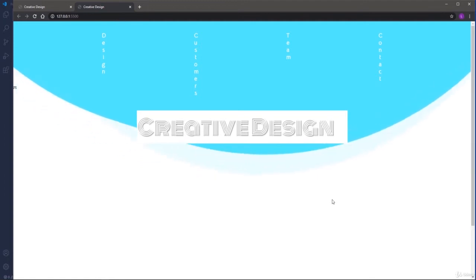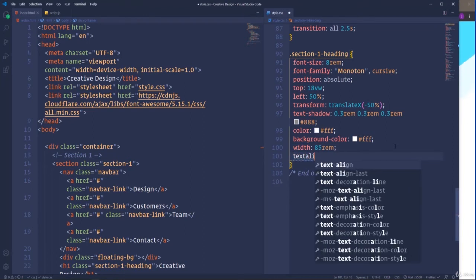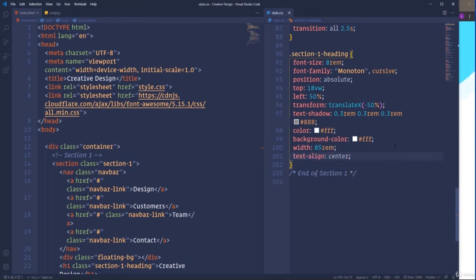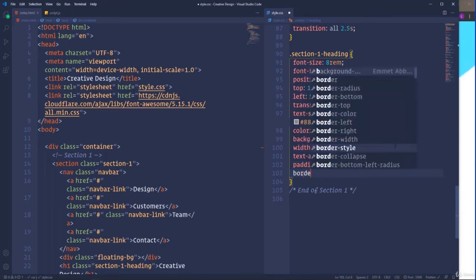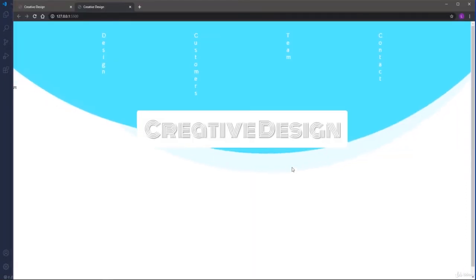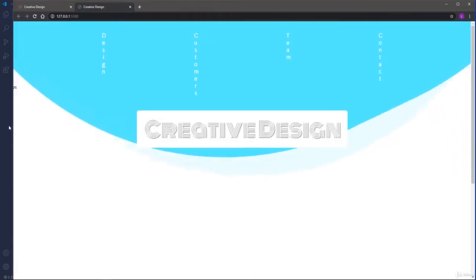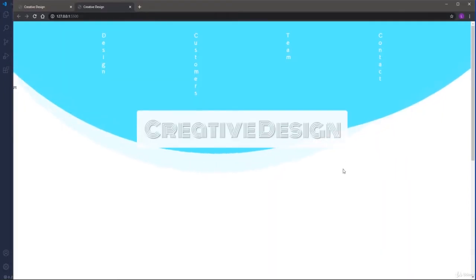We need to center it inside of the box, and for that let's use text align center. Also create some space inside of the box. I'm going to set padding to 0.8 rem at the top and bottom. As for the left and right sides, let's make it 1.6 rem. And also I'm going to make corners of the box slightly rounded using border radius with value 0.8 rem. Okay, the last thing that I'm going to do is to decrease slightly the opacity. Let's make it 0.9. Alright, so with the heading we are done.